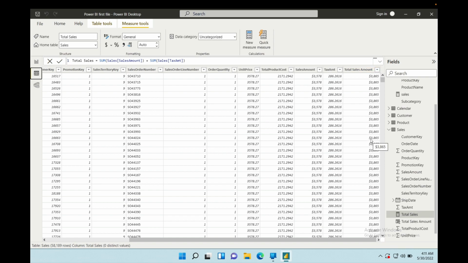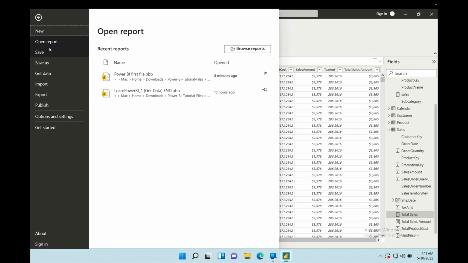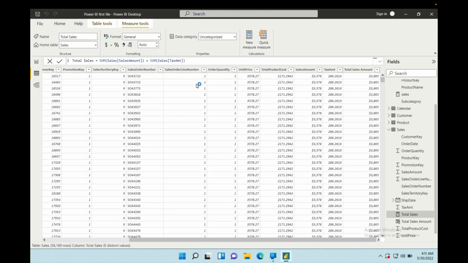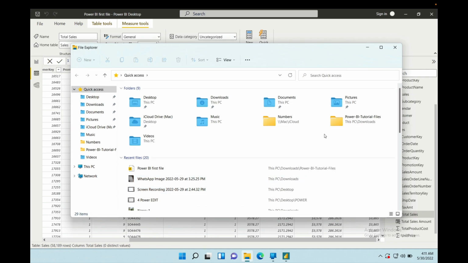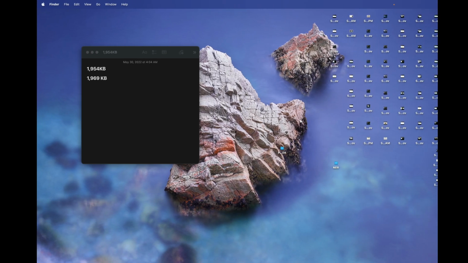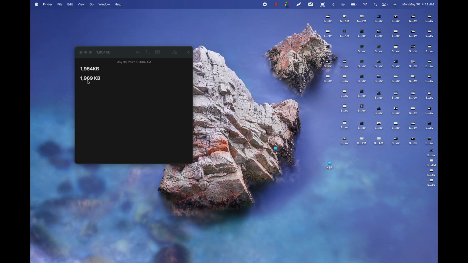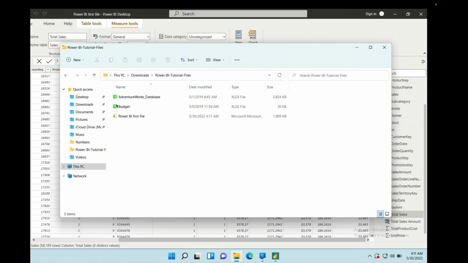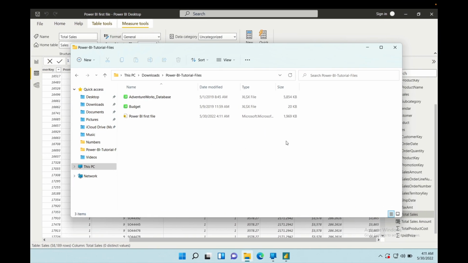The advantage is that now let's save it again, and then let's go and see the file size again. That is after we have now created the measures. Let's see how it looks now. Okay, now you see that it's 1969, right? So let's see the last one. You see that it was 1969. It did not even increase. The file size is still the same.